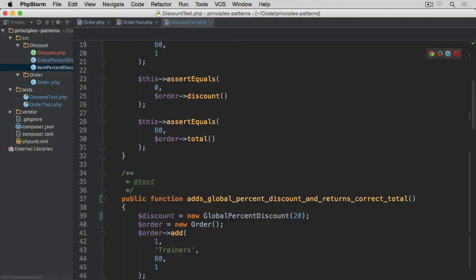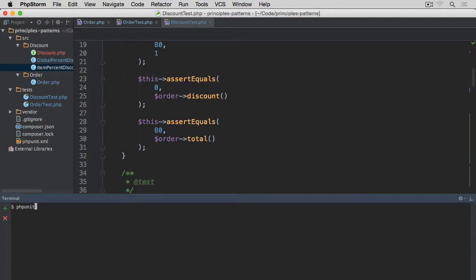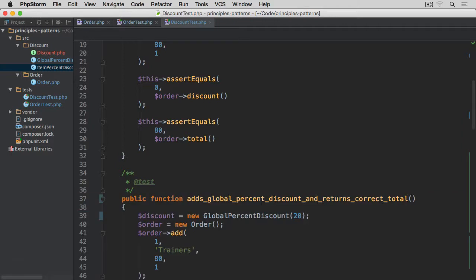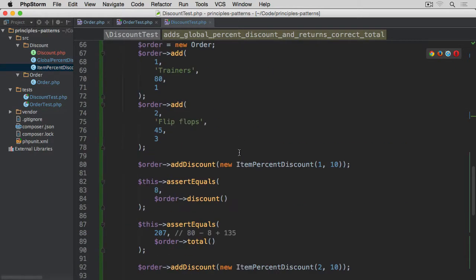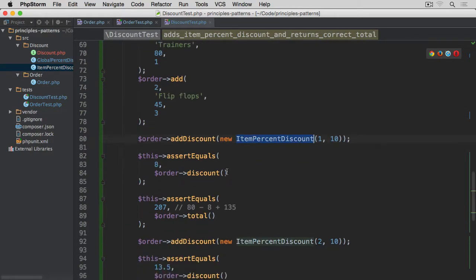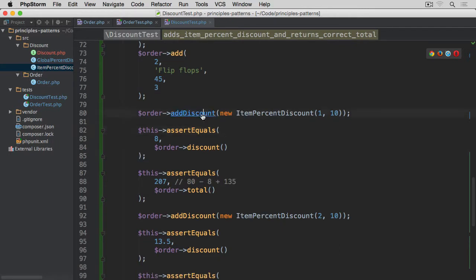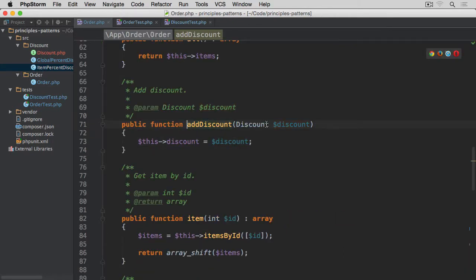And if we now run this test, PHP unit, there we go, and we have 6 tests now, 17 assertions, all of which are passing. As you can see, now we can pass either global percentage discount or item percent discount to this add discount. It will work regardless of what class it is, as long as it implements the same interface, which we type hinted here within this add discount class. The argument of this add discount class is type hinted as this interface. Okay, so that's another one.